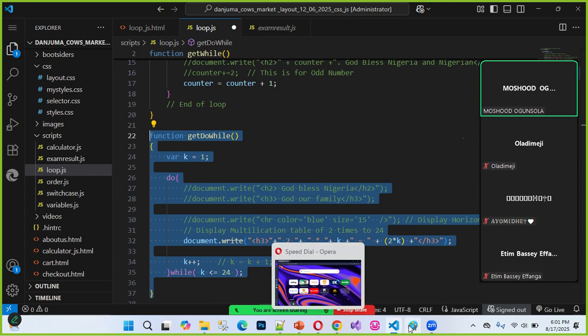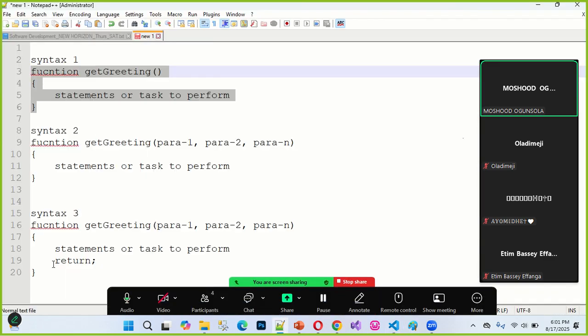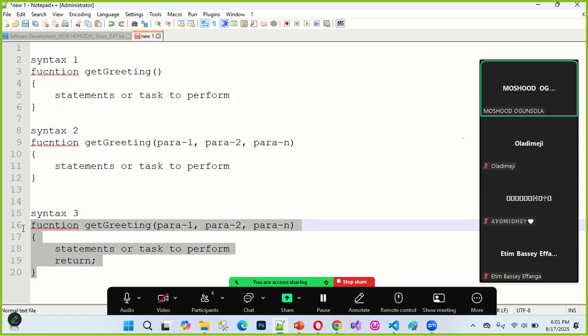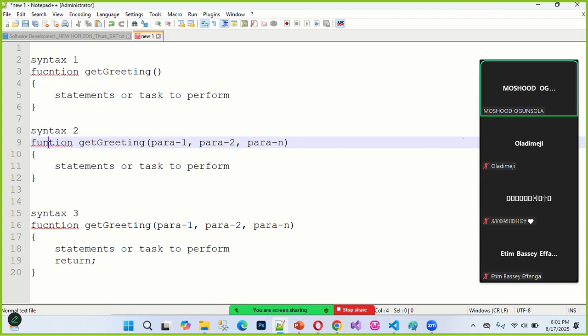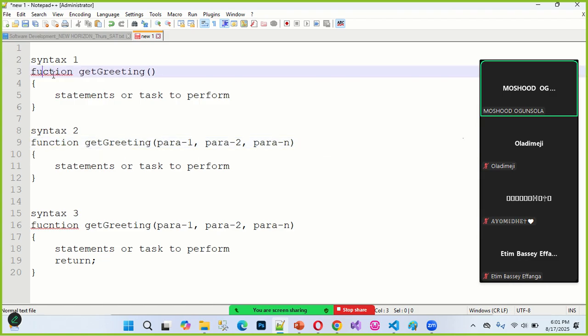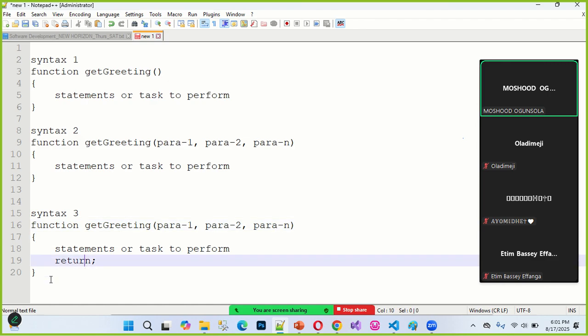Because when you're talking about a function that is returning a value, it means that the result of this function, instead of displaying it, the system can send it to another variable. That's when we say function with return value. We'll see the example now.